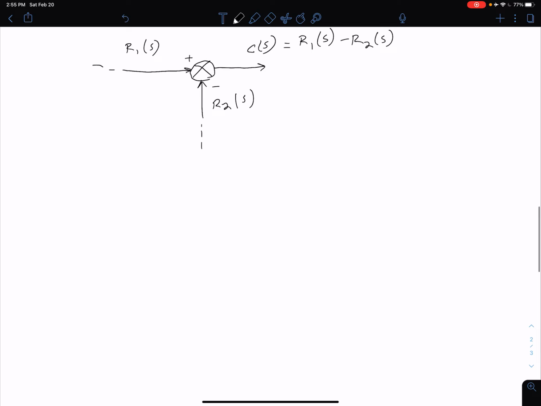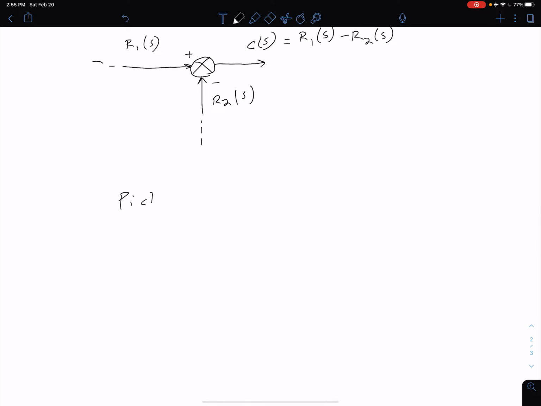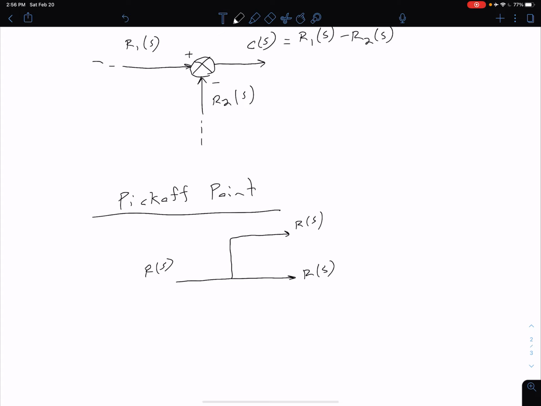One other item, which we've probably seen but have not mentioned explicitly, is something called a pickoff point. Maybe we have some signal R of S, and this R of S needs to go as an input to more than one place. So we can take a line and draw it off of this, and we can have R of S at more than one place. Sometimes we'll put a little dot there to indicate we're breaking off and it connects, sometimes we won't. It just depends on the context. I think usually in the textbook it leaves that off. So we can pick that off and take this to another place as well.